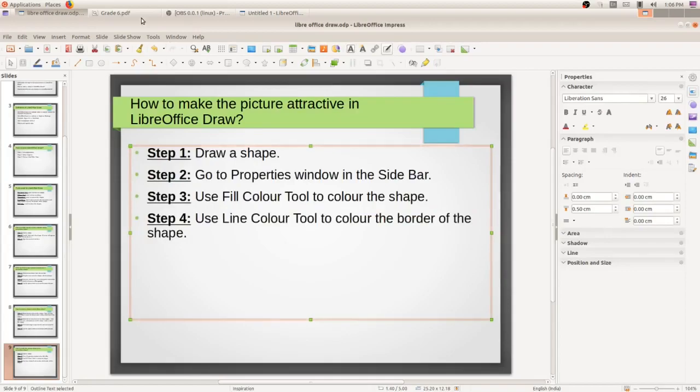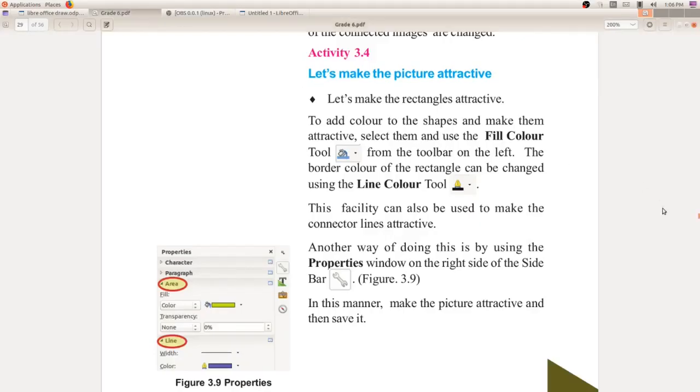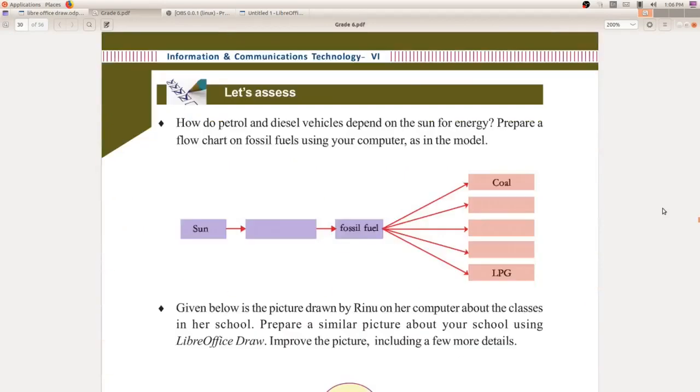Now in your textbook, page number 30, you can see a picture here. Let us assess the first question. So this is a concept picture which you may have studied in your science subject.